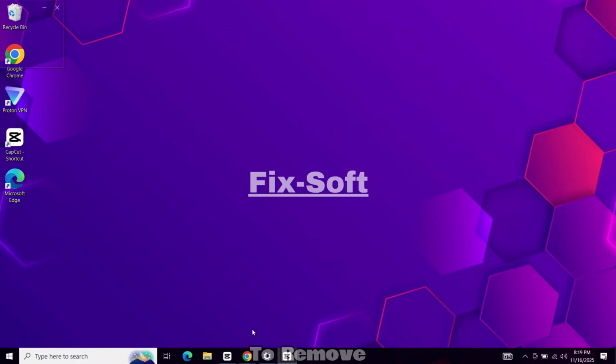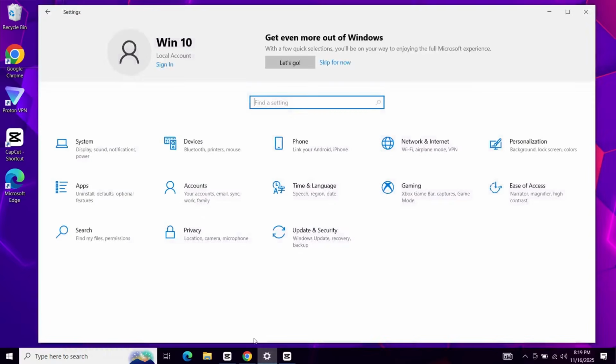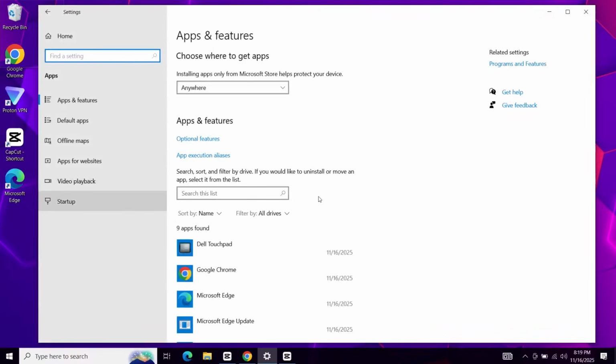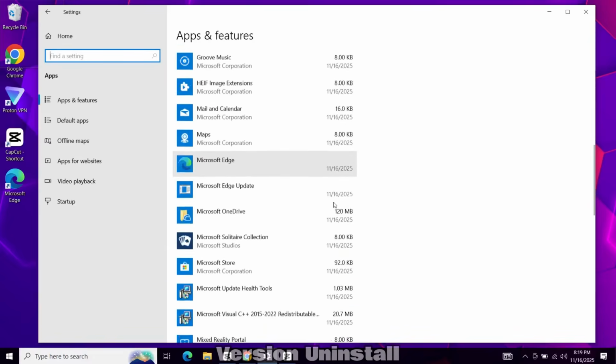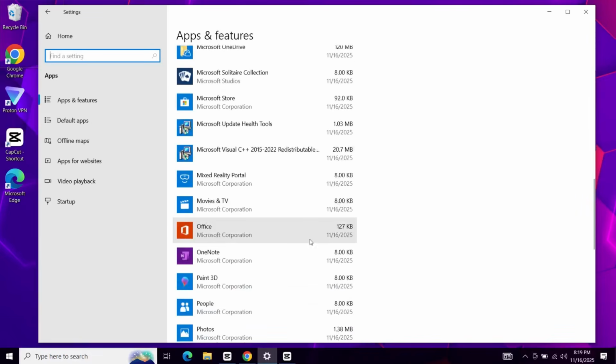Now step 2 is to remove any older versions of Office. Having other Office versions installed can cause errors. Open Settings. Go to Apps and check your list of installed programs. If you already have another Office version, uninstall it before moving on.